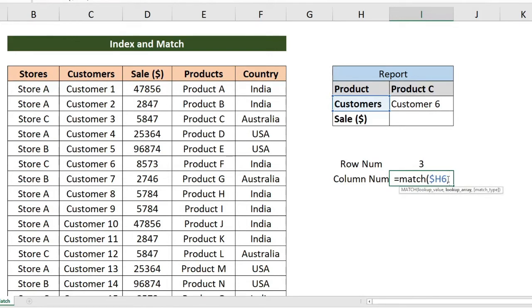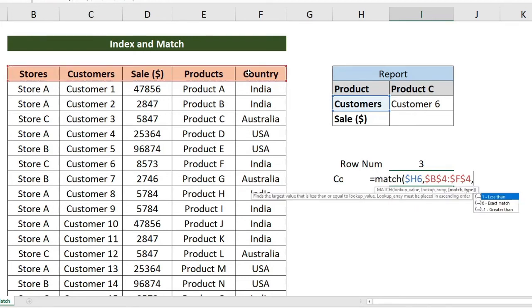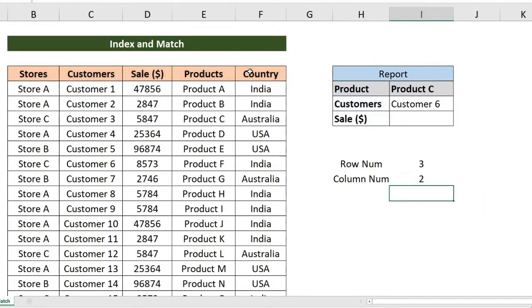Comma, lookup array. My lookup array for the column number will be this, the headers of your data set. Press the F4 key because this is again fixed. Comma, your match type will be the exact match here. Then close your bracket and press enter. Your column number is 2 for customers.